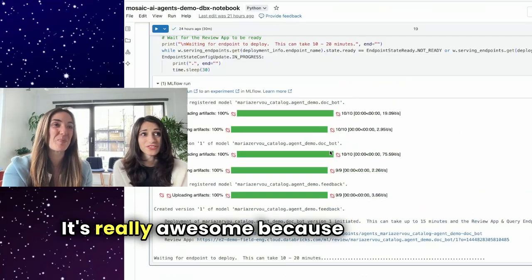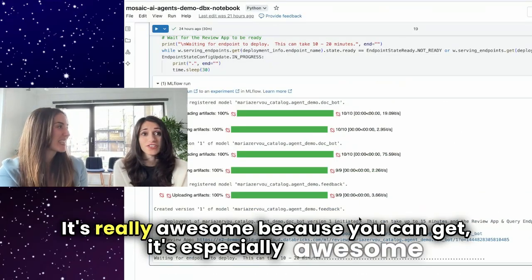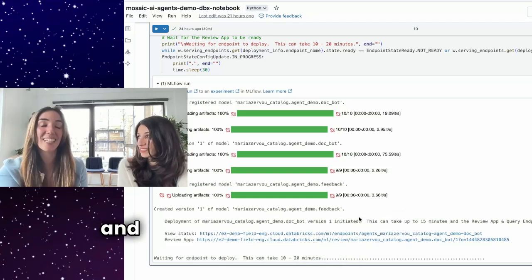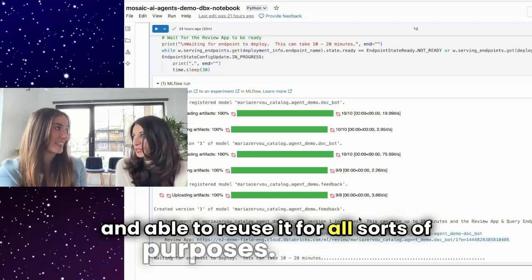It's really awesome, especially because you can collect this data in a structured way and be able to reuse it for all sorts of purposes.